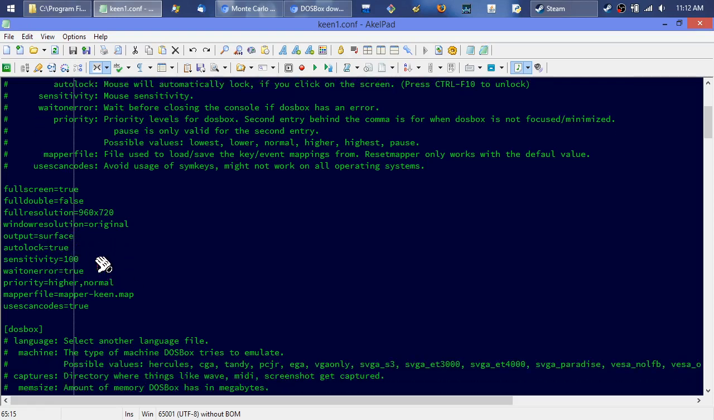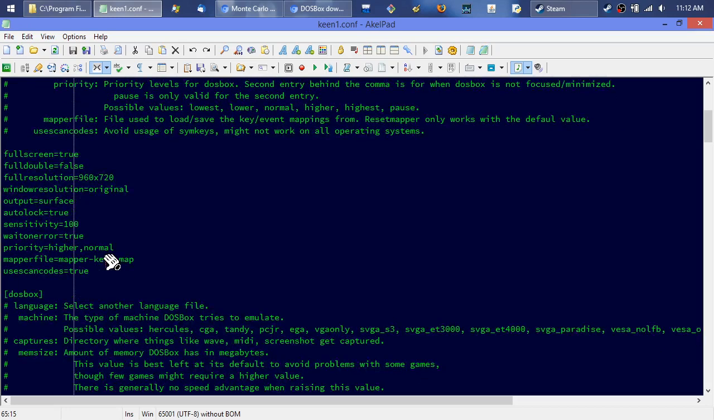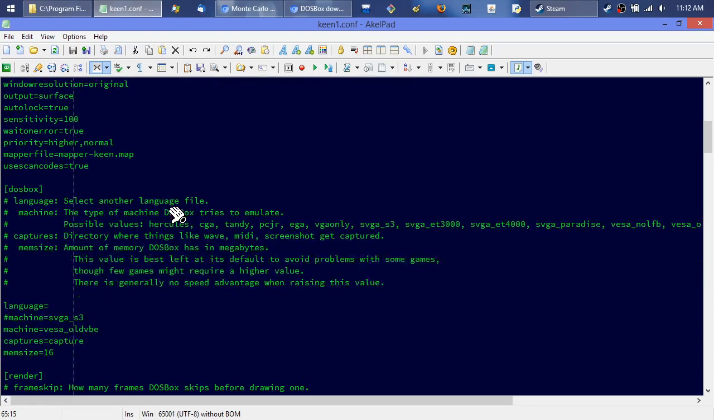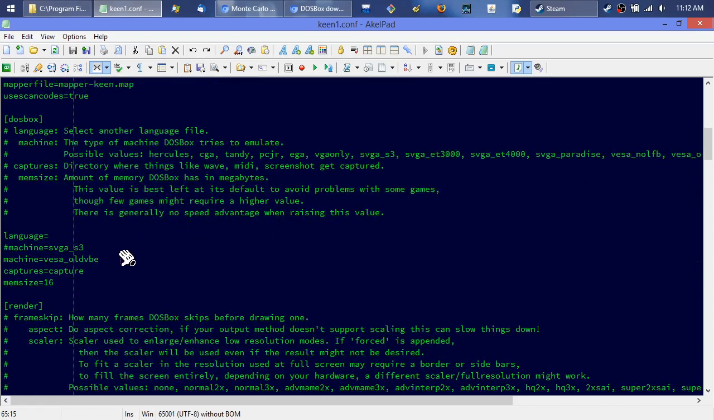Autolock true is just for the mouse. Sensitivity 100 is the default. On one of my old configs, I noticed I'd bumped that up to 500. All this other stuff should be default. I changed the mapper name to mapper.keen, whatever. And then you come down here. This SVGA_S3 is virtually the same thing in the older DOSBox that comes with Commander Keen as just saying VGA. It's like a modified version of plain VGA.